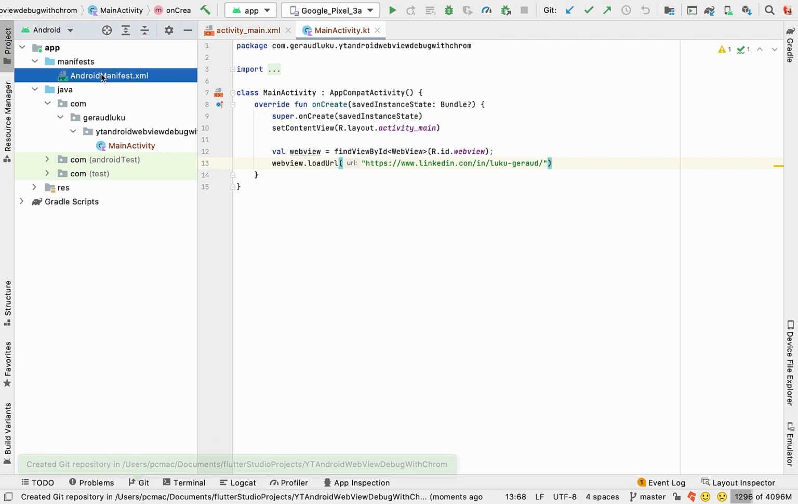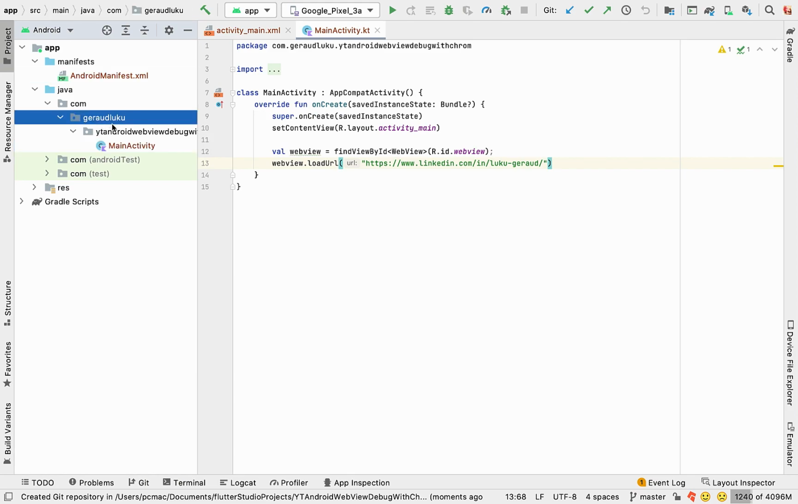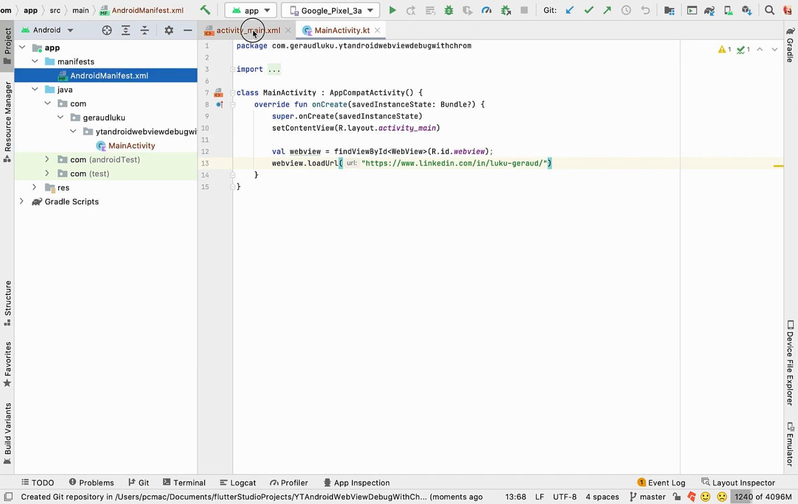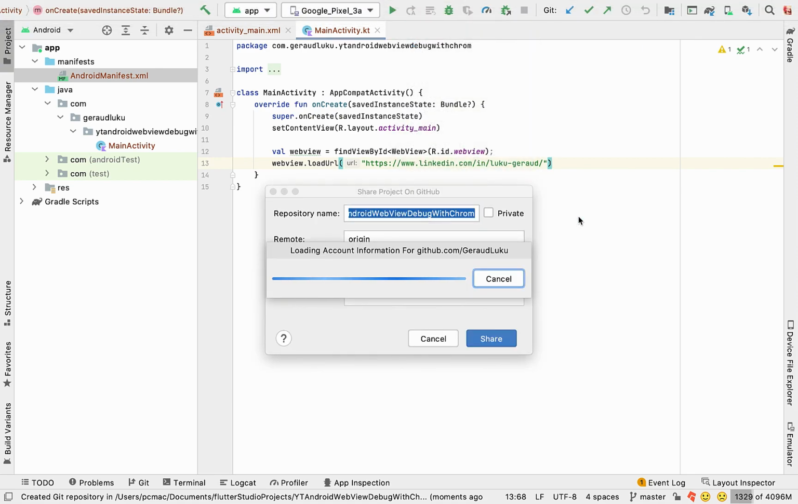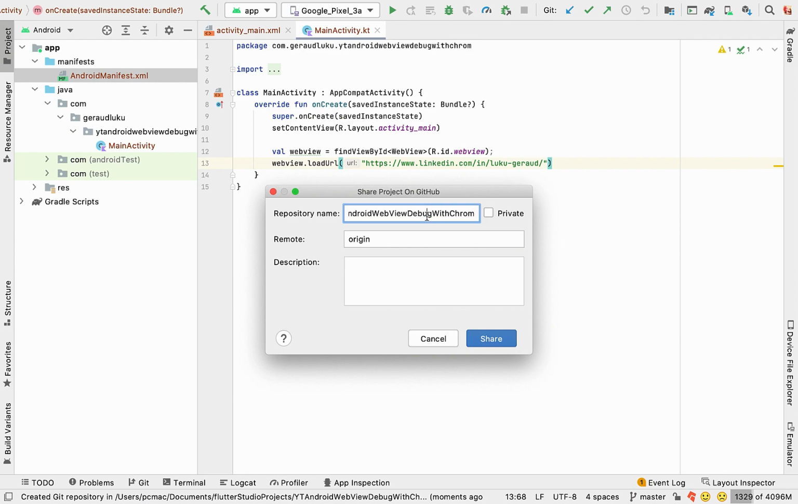As you can see, the files that will be added into the Git initial commit are called out. Then we'll go to Git, GitHub, share project on GitHub. You can give your repository a name. I'll still keep the name by default. Remote origin, and give a description. This is a simple Android WebView app that displays my LinkedIn profile page.